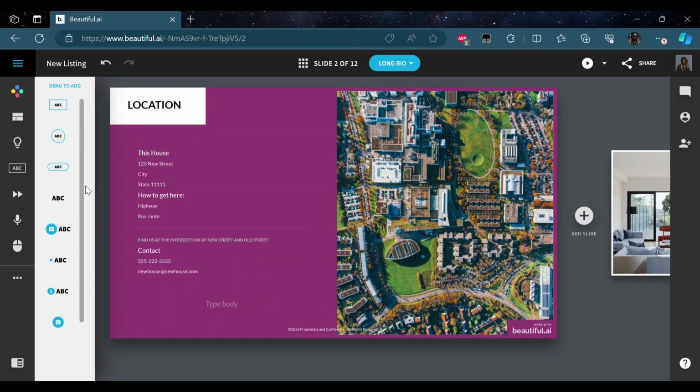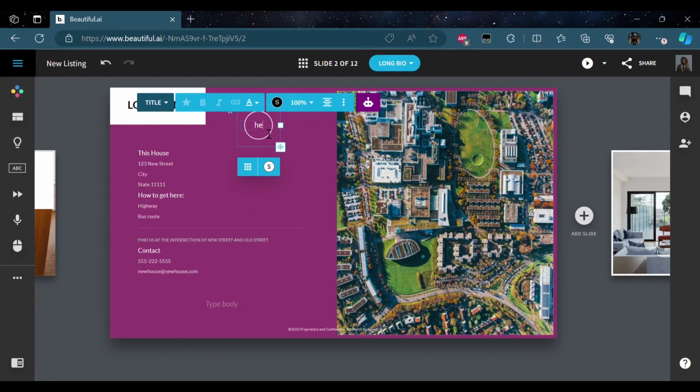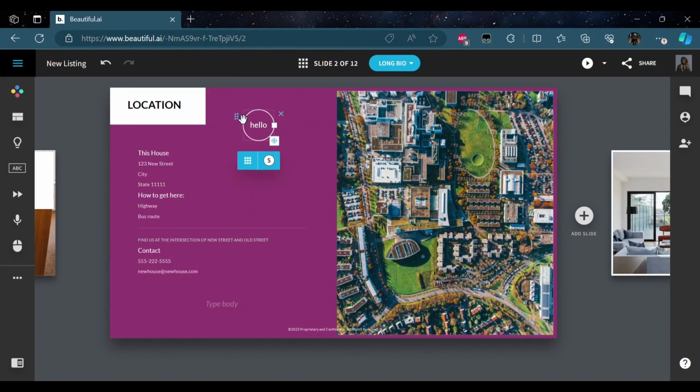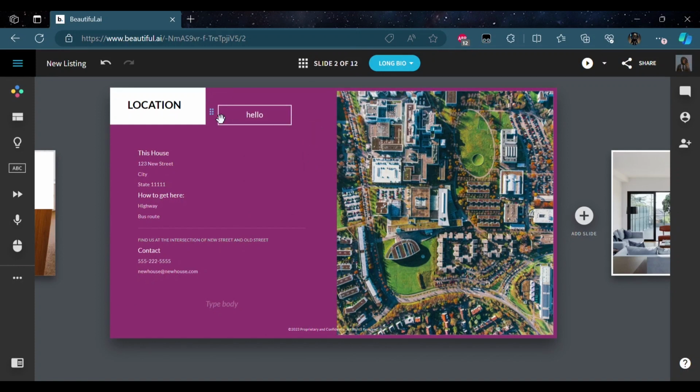And from here, you can add elements. So here, pictures, numbered text, or picture with a text. I'll go with a simple text here, and let's see how it looks. I'll type in hello, for example, and I can position it anywhere in the slide. And I can change the size as well. From here, I can make it bigger or smaller, or I can actually change the shape if I want to. So for example, I want a rectangle, I can change it to rectangle.